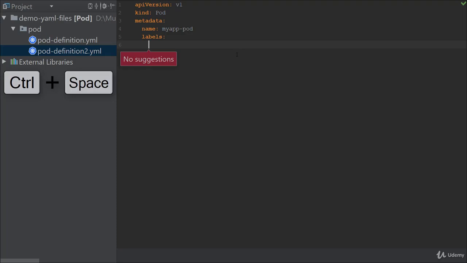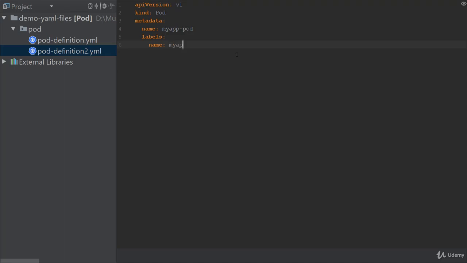And when I try to list suggestions at this level by pressing the control space combination, it says no suggestions. What that means is that, as we discussed earlier, under labels I could have any key value pair as I want, because it's a set of labels and I could have any labels I want. So that's why it says no suggestions. Whenever it says no suggestions, that just means you can simply create any key value pairs over there.